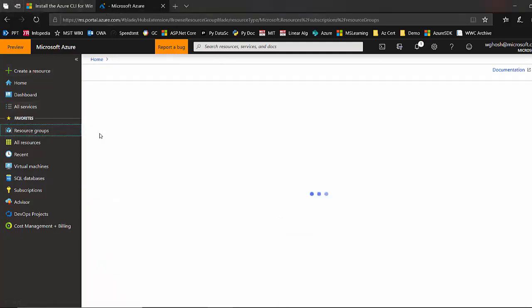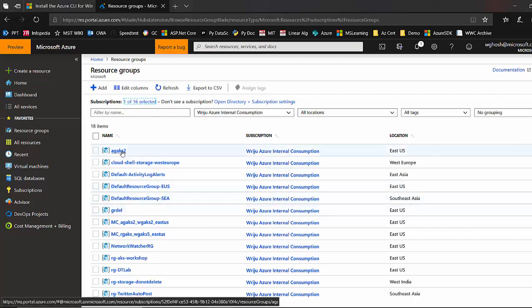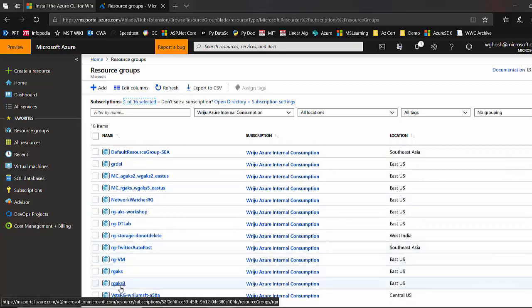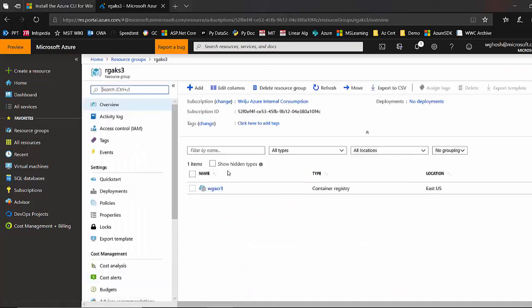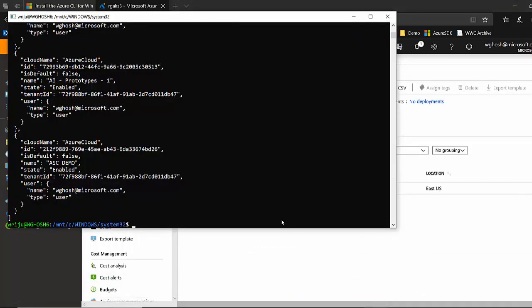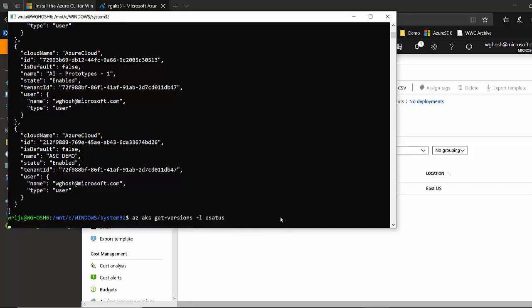And I go to the resource group, and I see the AKS3 is ready for me, and I go back to the bash window. Now this bash window, I'll do the same thing. I'm going to create an AKS, and to do that I need to know what all AKS versions are available in the East US region. To do that, I can say AKS get versions in the location East US, and this will give me a list of AKS versions available.